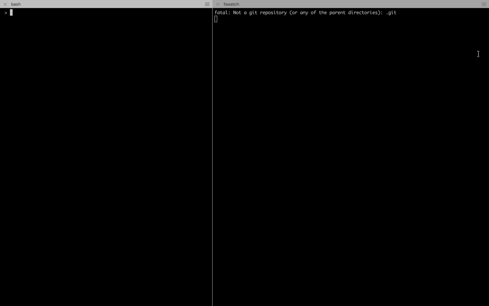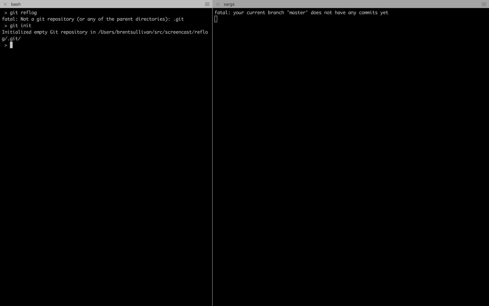Right now we're getting the output from running Git Reflog without a repository initialized. So let's go ahead and do that. git init. And the output will change on the right. I don't have a commit, so let's go ahead and make one. Add it to the index. And reflog is updated to reflect the initial commit add foo.